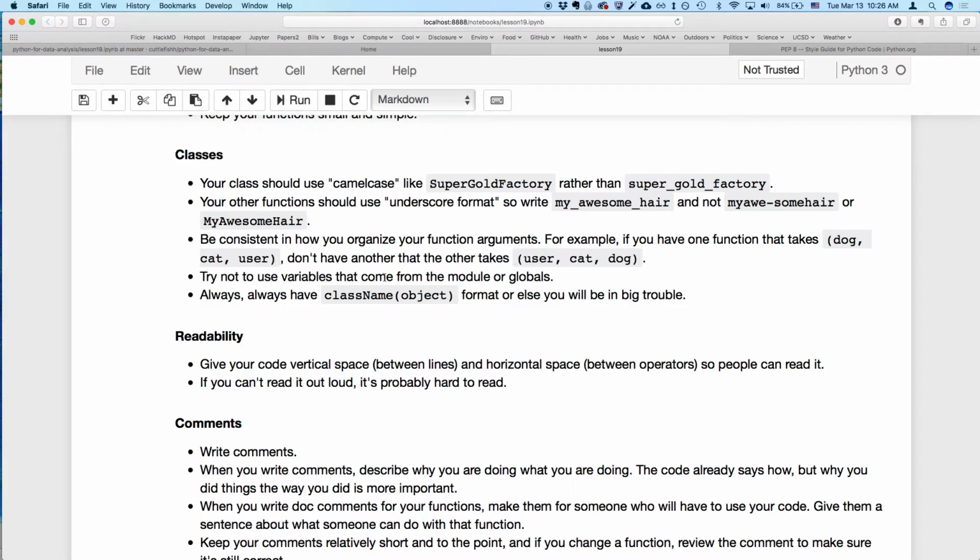Try not to use variables that come from the module or global. The variables that you use in your class should be local to that class or passed to it when you create it. And again, we want to use this class name object style formatting.